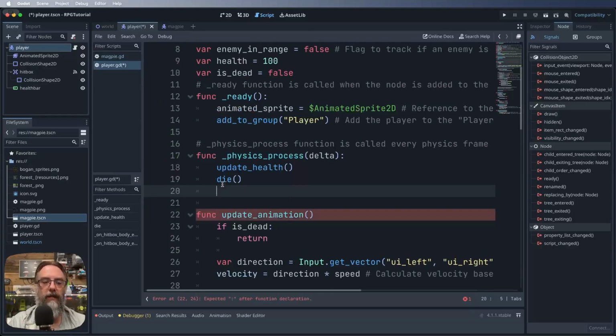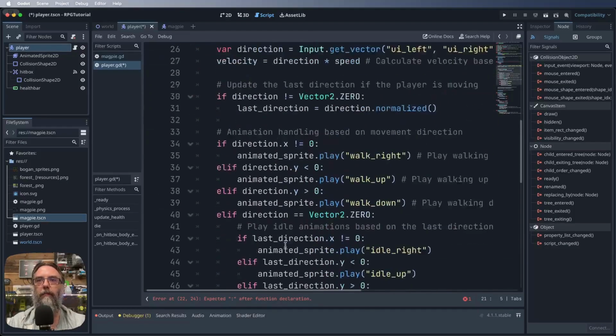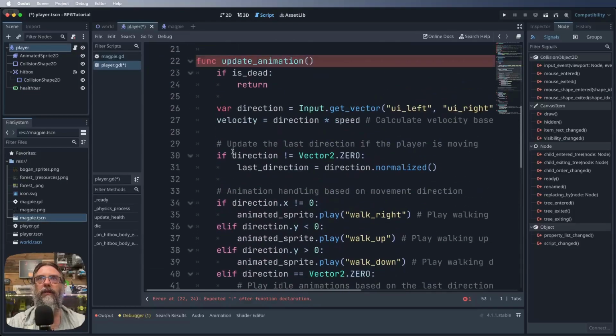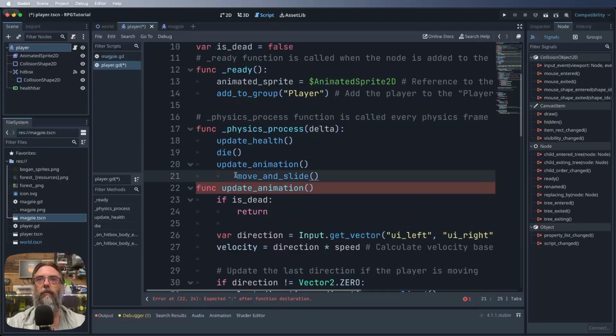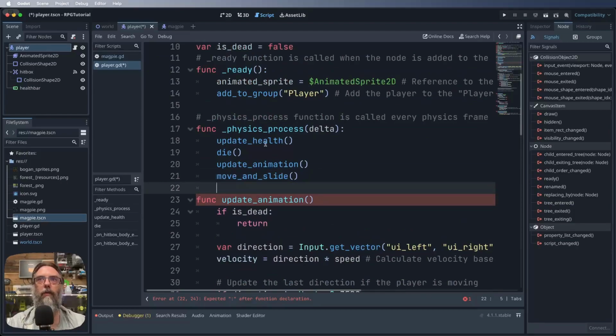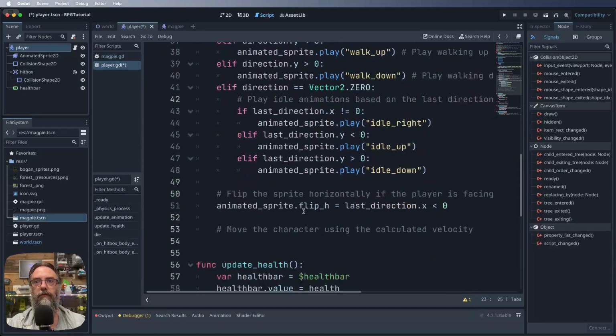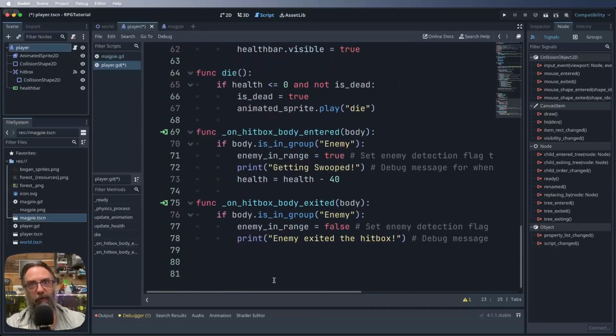Now we're going to want to call that in here as well, like so. And then we also want to get our move and slide, which we put in here just by tabbing it all down, and bring that up in here as well in the right spot. So now our physics process is going to call update health, die, update animation, and move and slide. And our update animation function now has this if is dead, return, otherwise all the stuff that we were doing before.